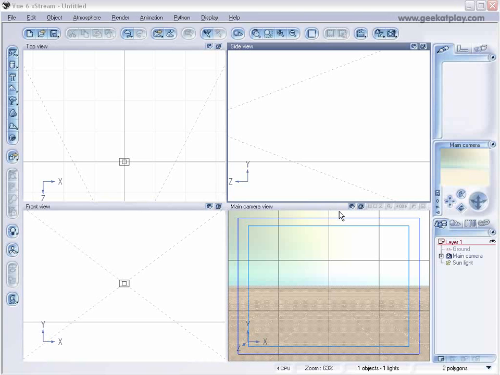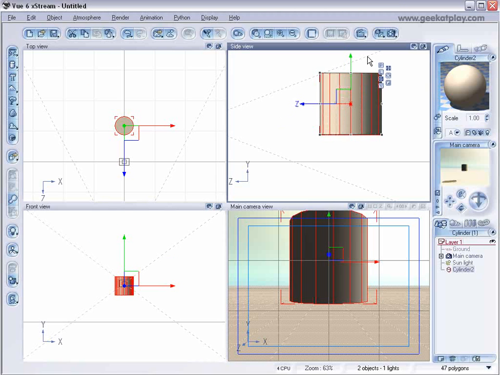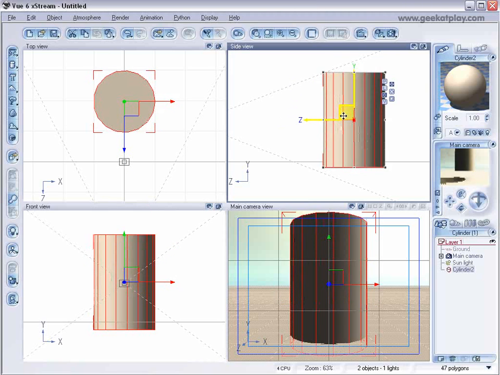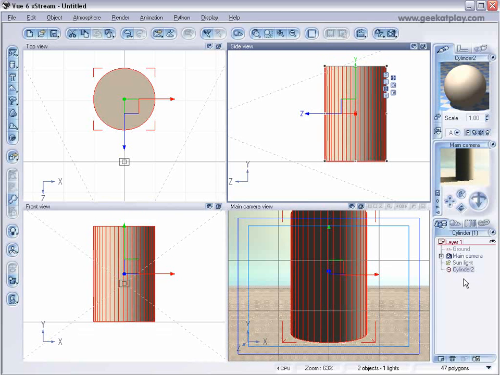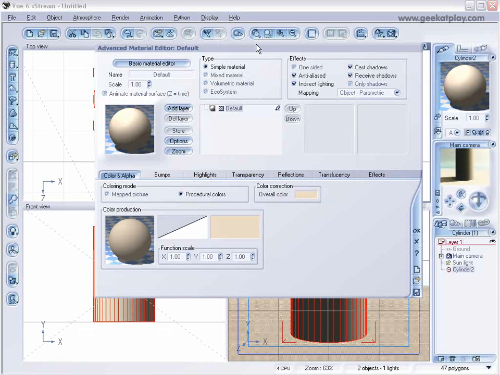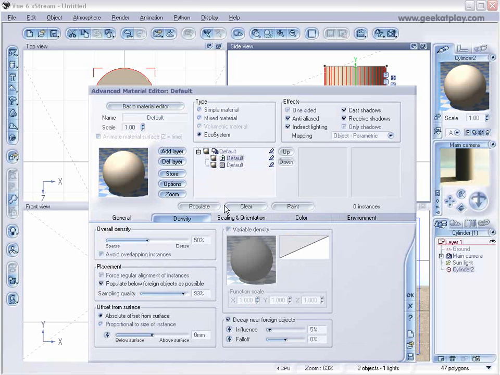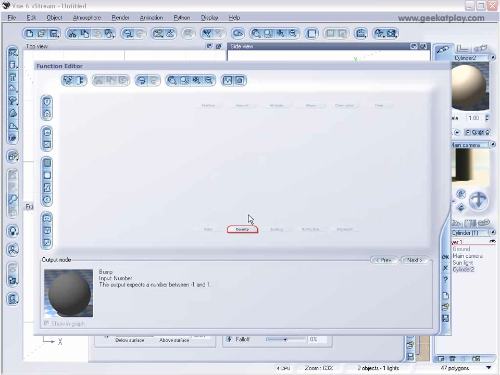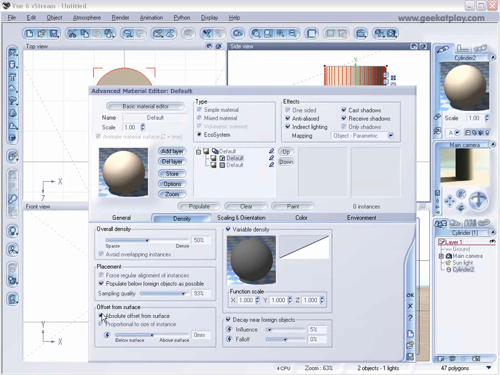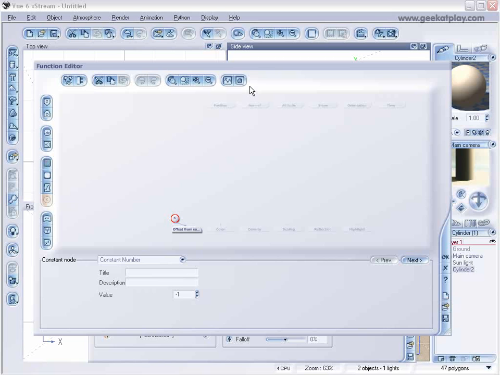And this is just another cool magical type of creation that we're making by populating things through the Y or Z axis. So we'll create a cylinder, and let's make it a little bigger so it's easier to see. Now double click to open the material, and let's add the ecosystem similar to what we did before. Edit the function in density, and I think that is okay. It's the offset from surface function we need to work on.